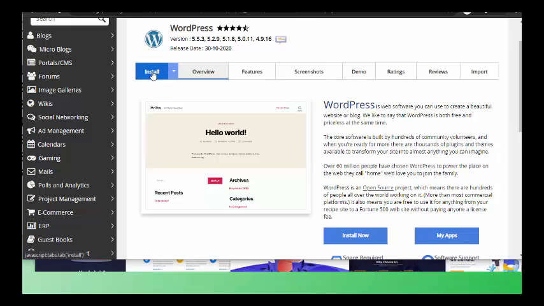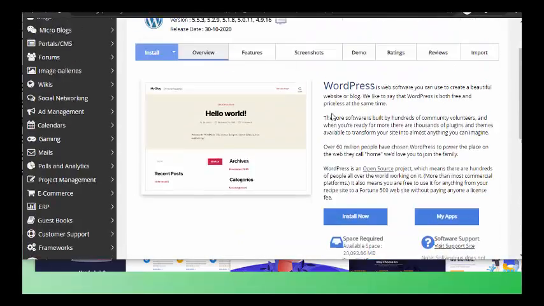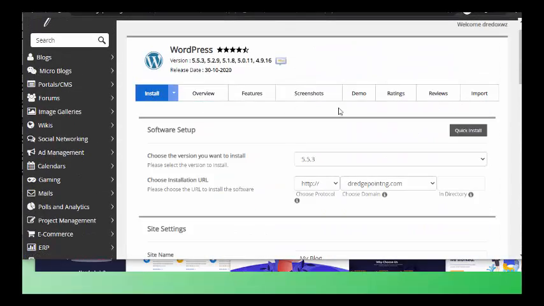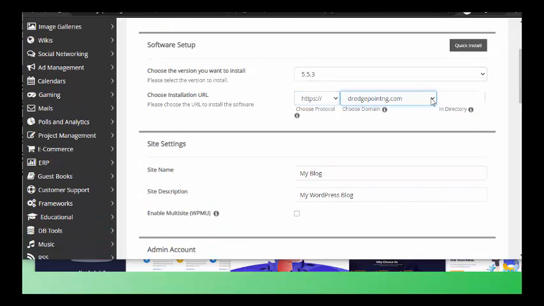Okay, so we click on install. Here is the page for the website. Now your domain name is going to show up here. This is supposed to be consulting.com, but I'm piggybacking on a certain domain name. So your domain name will show up here, HTTPS, then consulting.com, or the domain name you purchased. You leave it that way.